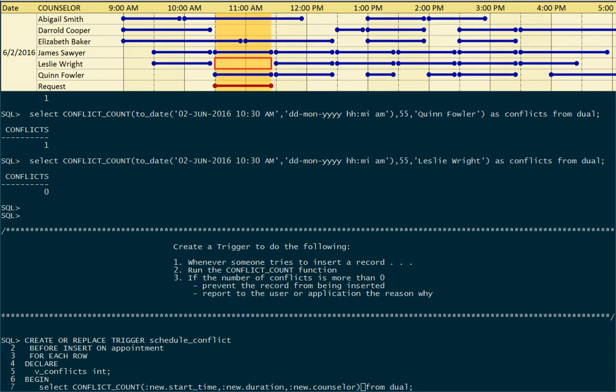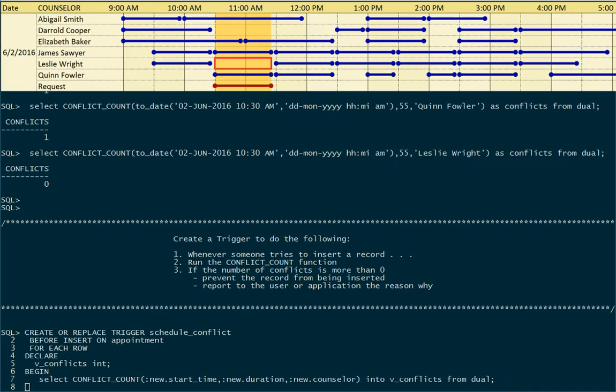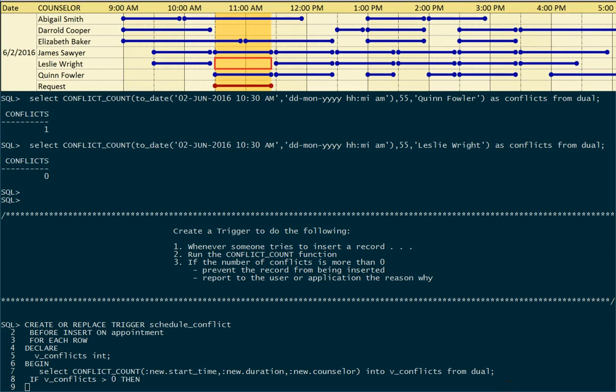Now, we've got to read that value into our variable, and so we'll use the into clause. So this will bring the value, the result from our conflict count function, into our vConflicts variable as we execute that query. So now we'll want to check to see if that variable is larger than 0. And if it is, we'll want to reject the insertion. The way we do that is by raising an error. And so we will say raise application error, and then we'll give it the details for the error.